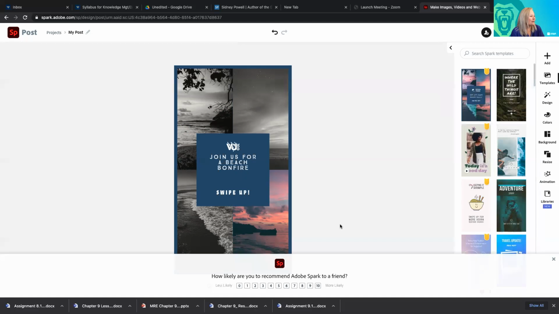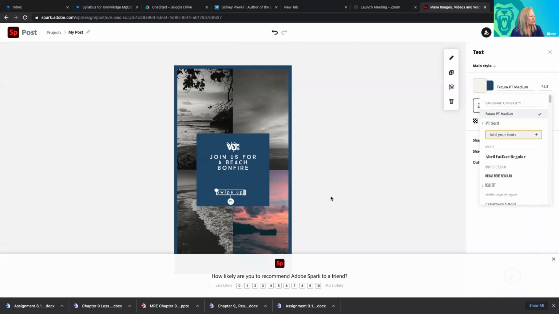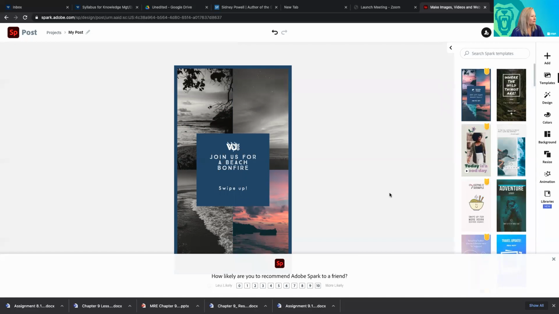So I'm gonna leave that there, except I don't like the font style of swipe up. So again, I'm gonna go up. I'm gonna change it to Futura just to make it basic. And then I'm gonna make sure that it's centered with the rest of the content that's there. And I think that's it. So this is a basic editing of a template that you can do when you're in Adobe Spark.